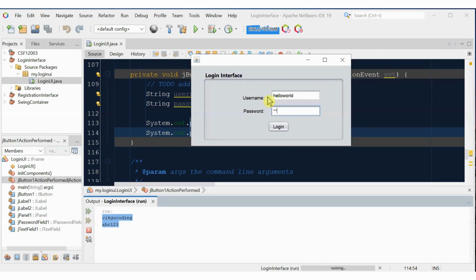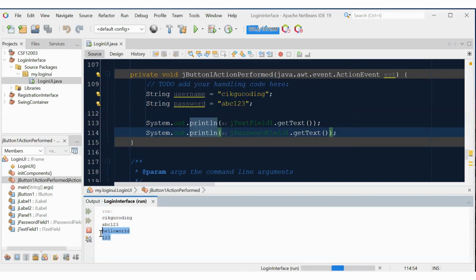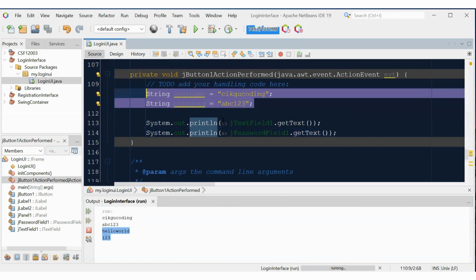And my password is just 123, and I click on the login button. So you can see here, hello world 123. So now we managed to get the text from the user input. What we're going to do next is compare these with the predefined username and password.